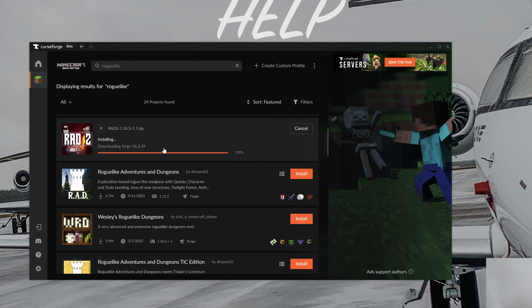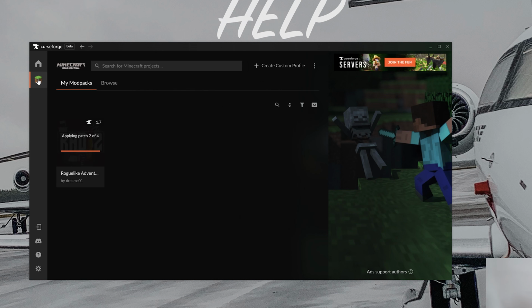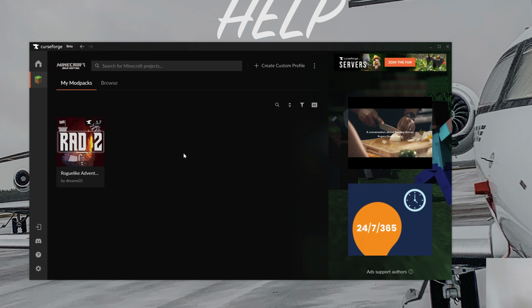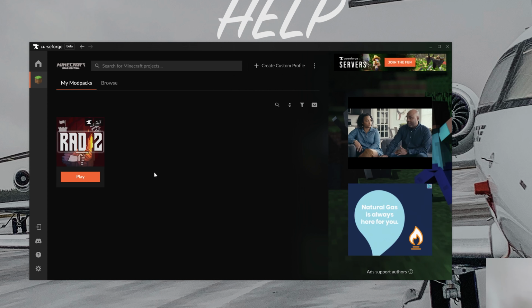Now, you can go ahead and wait for it to install here, or you can click on the Minecraft icon and go back to the My Mod Packs tab and watch it install there as well. It's really up to you. And once it's finished installing, there will be a play button when you hover over it on the My Mod Packs tab. Click that, and then Minecraft will open.